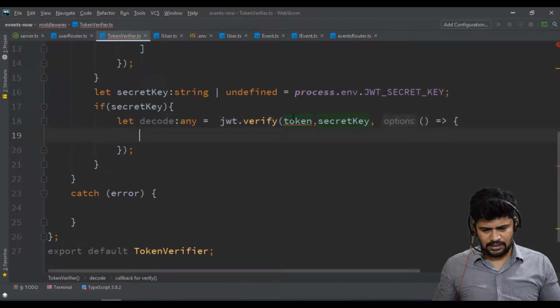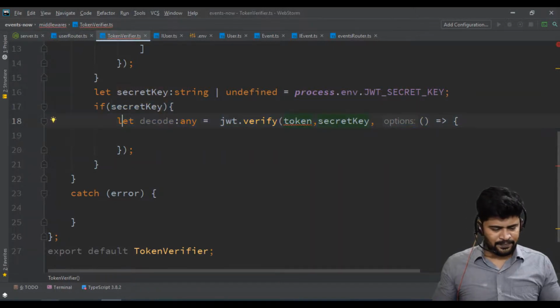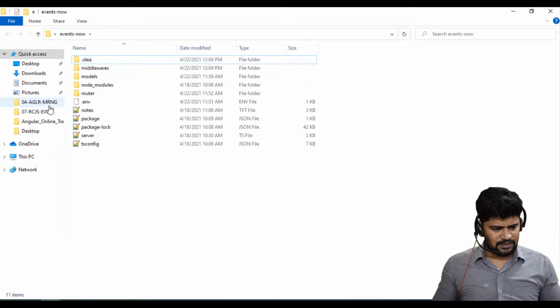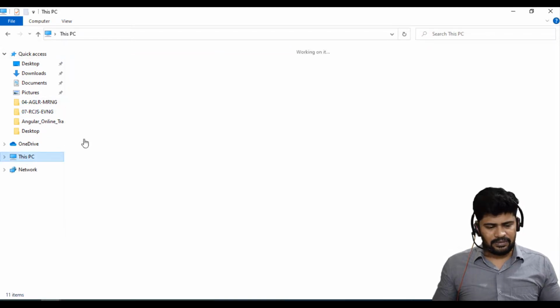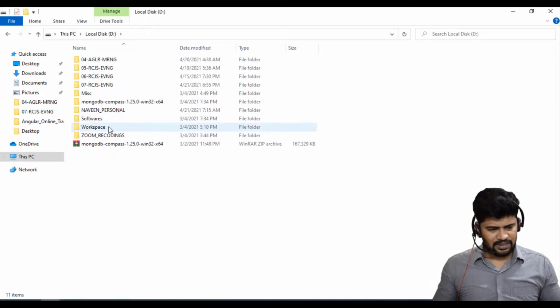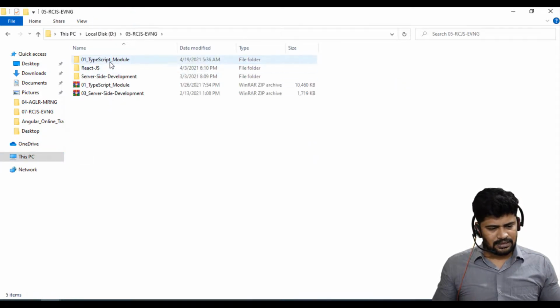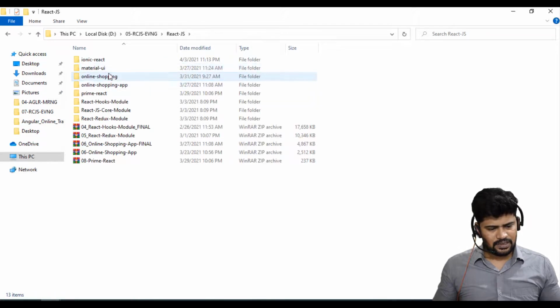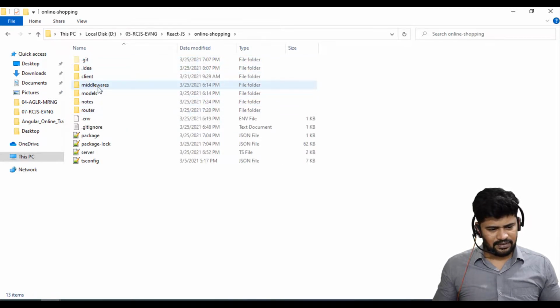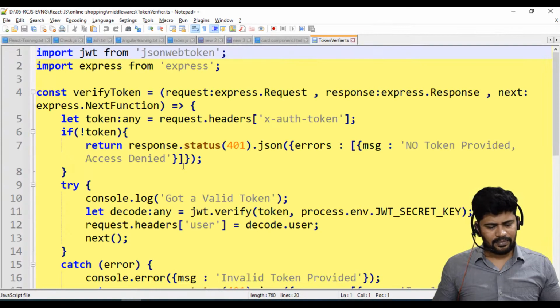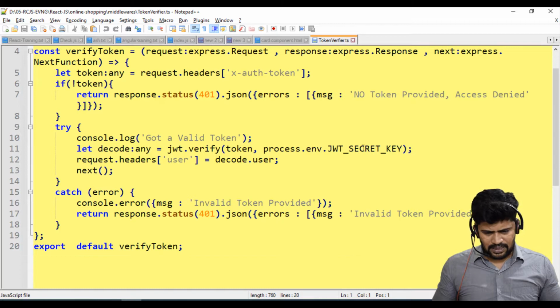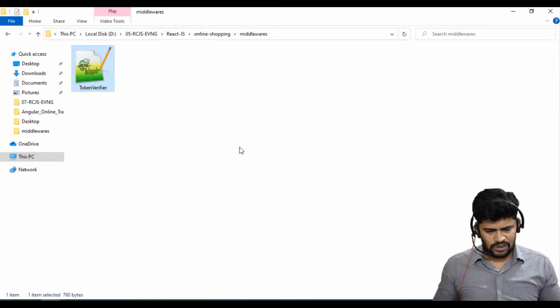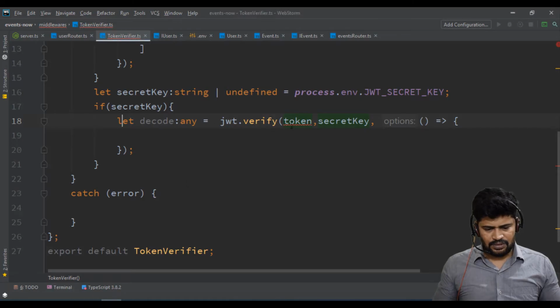Actually, I forgot this statement. One minute, I can search in another application where I have done this. Let's go to somewhere I have done that. React.js online shopping, server, middleware. Yes, this is the middleware. Okay, so verify token, and this one. That's it, now just verify. I made the same thing, no? Verify token and that's all. No options, nothing to send there.